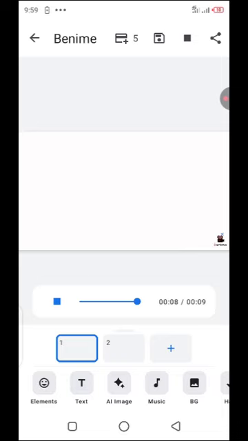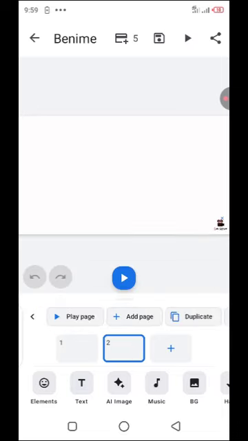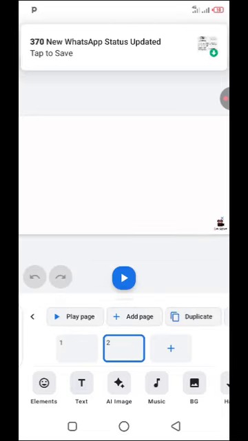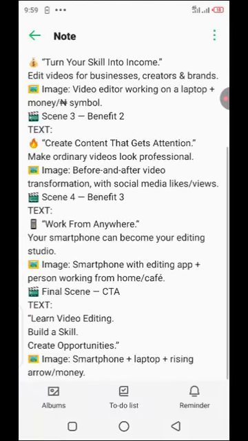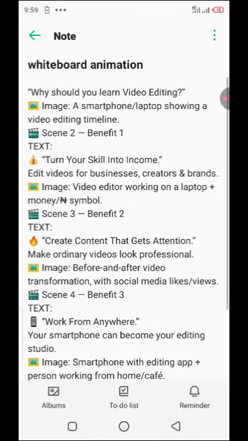Go to slide 2. Right, I already have slide 2 here. All right, so let's go back to the notes for scene 2, that's the benefits.